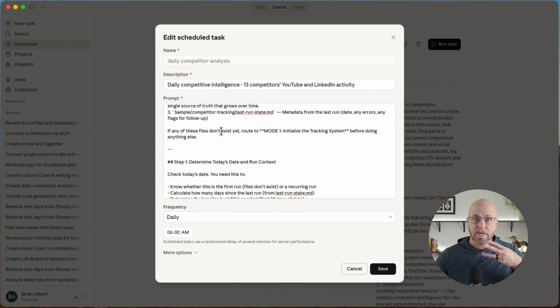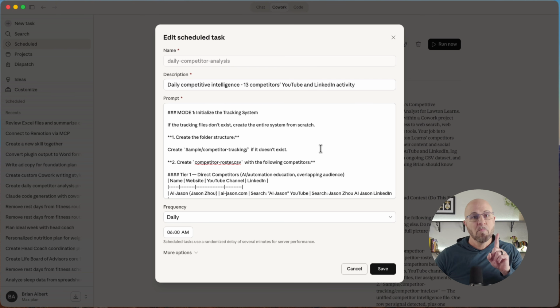Okay, so we're in the scheduled task here that I've created with this extensive prompt, and it's comprised of 3 different modes. Mode 1, which I'll show you here, is focused on initializing the tracking system. So if the tracking files don't yet exist, create the entire system from scratch.